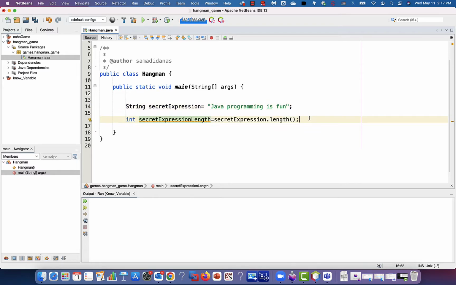So while we're getting the length of the secret expression, as I said, we're going to hide these letters, and instead we're going to show them as dashes. For that, I need to create another string that's going to store the progress that the user has made so far. And at the very beginning, there is no progress. That means every character will be replaced with a dash. So we're going to have another string that will be created out of just dashes.